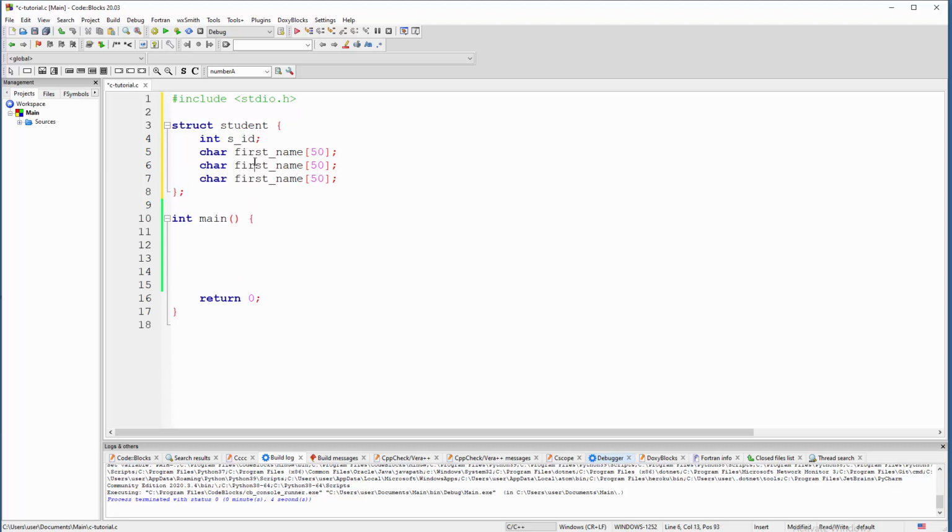And also for last name, okay, this one will be, if I'm right here, this will be for grade, and this one will be for last name. So for grade, 50 is too much, so just 5.